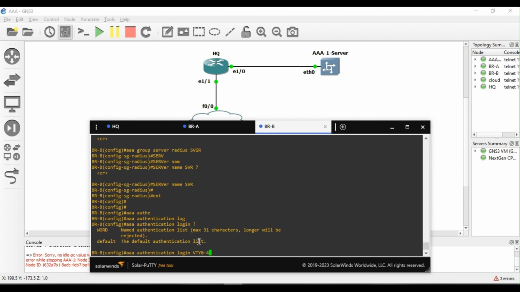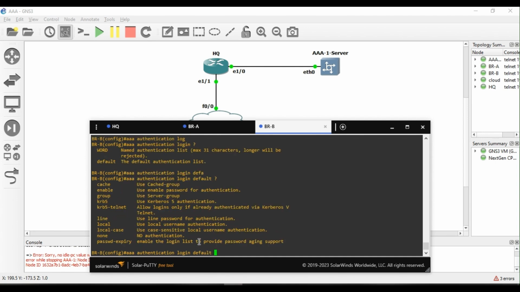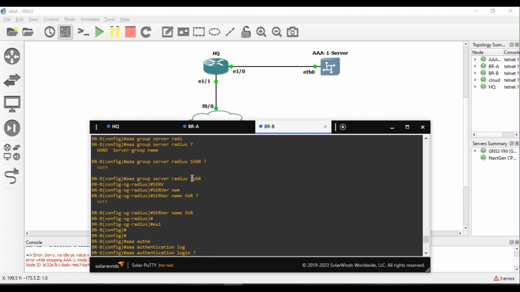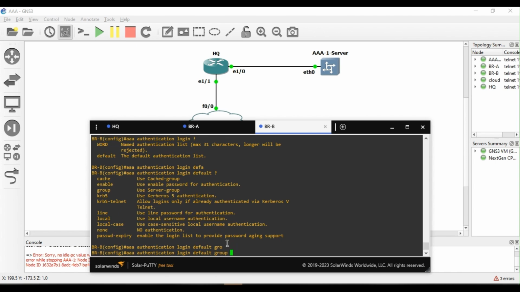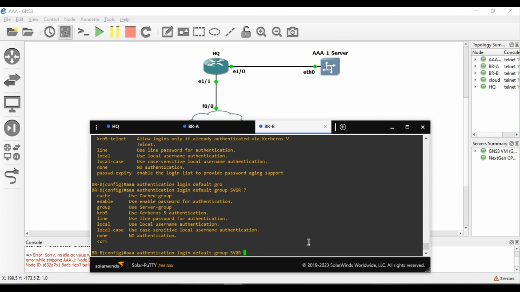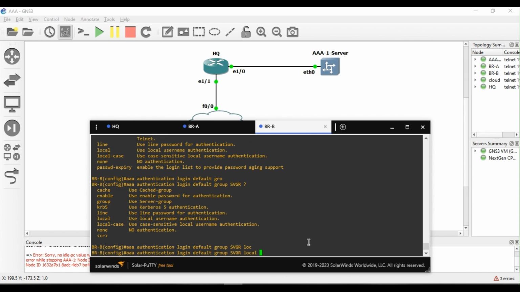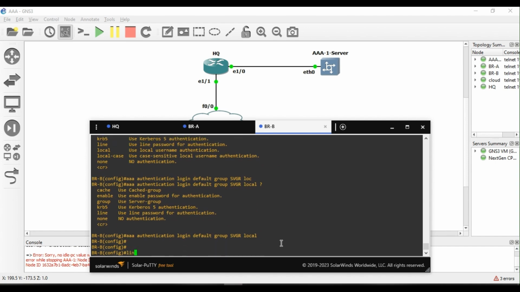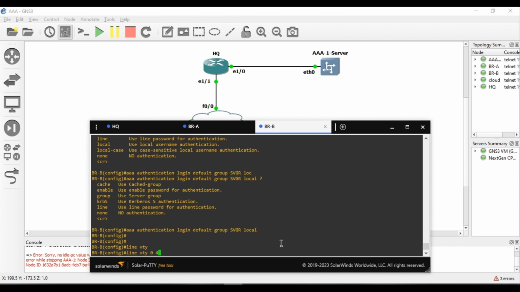On VTY 0/4, I'll just specify default here. I'll specify the group that was created. The group that was created is SVGRO. And then I specify local, so that if this server is not reachable, it should revert to the local. We are going to confirm all that. And then what else do I need to enable here? I'll just press enter. That's all.